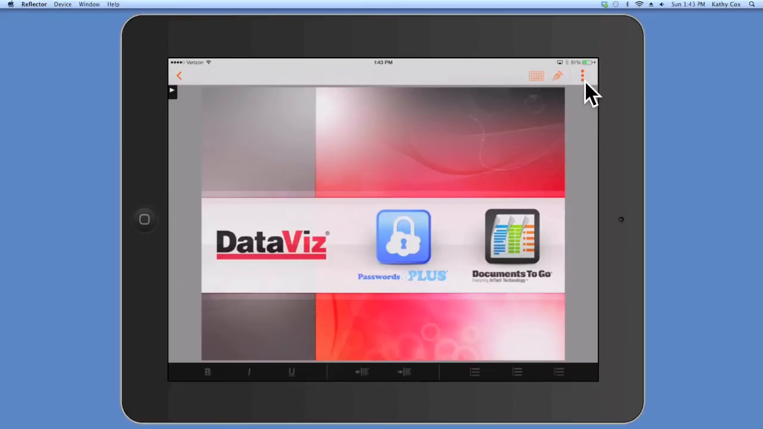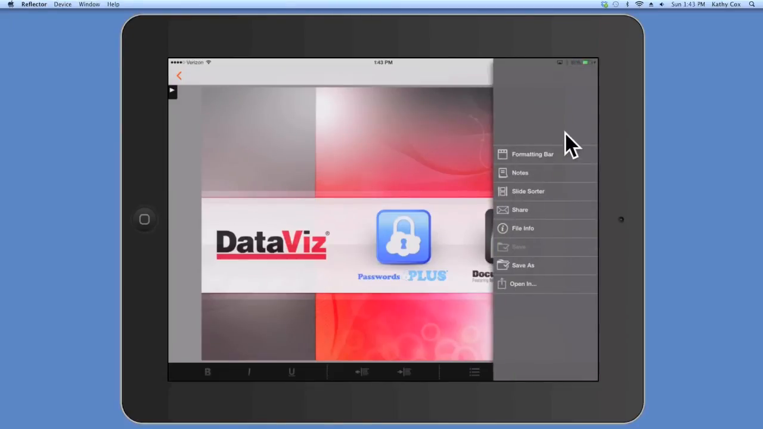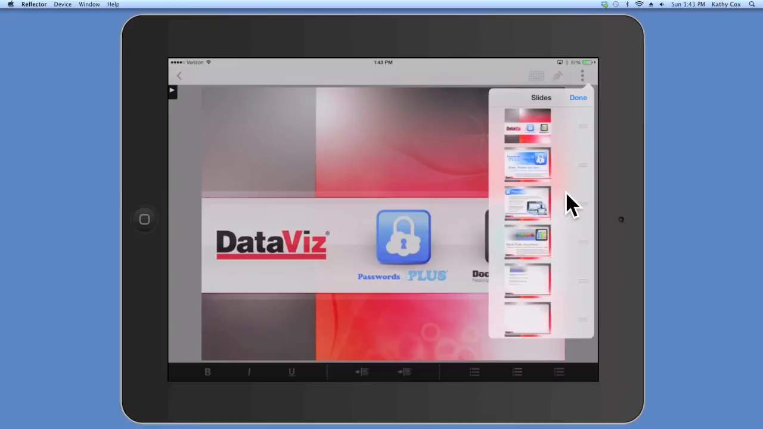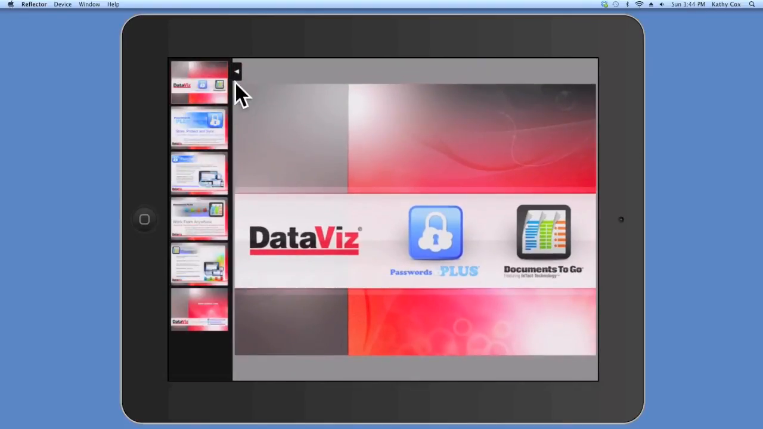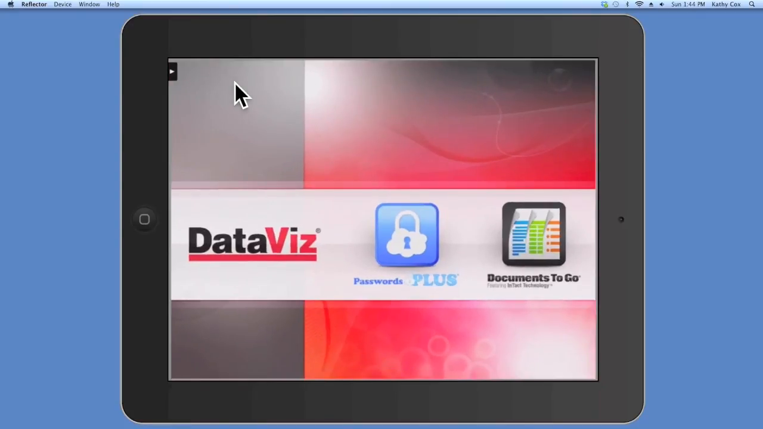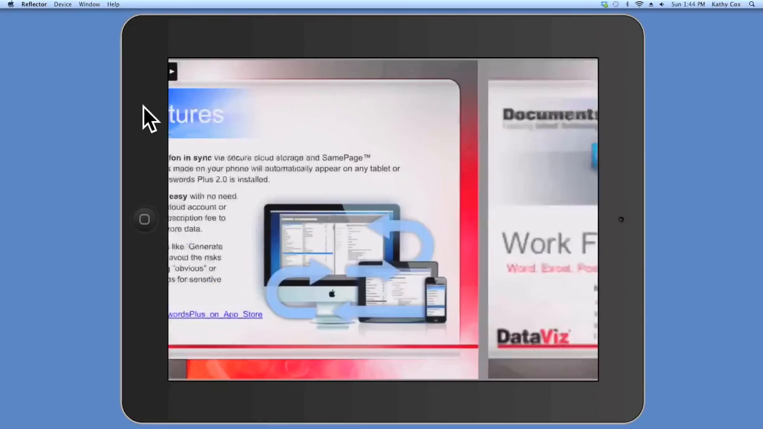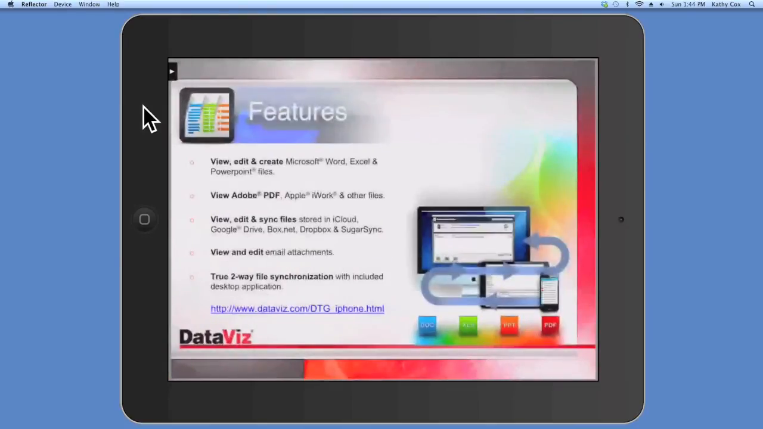The column of dots icon gives you access to slide notes and the slide sorter. Simply press and hold on a slide to move it up or down to change the sequence. The arrow here hides or displays the slides. Hide the slide selector to begin your presentation. During your presentation, simply swipe the screen to move from slide to slide.